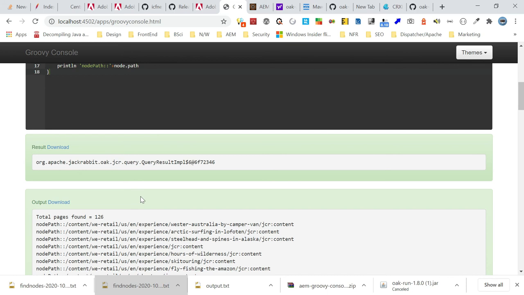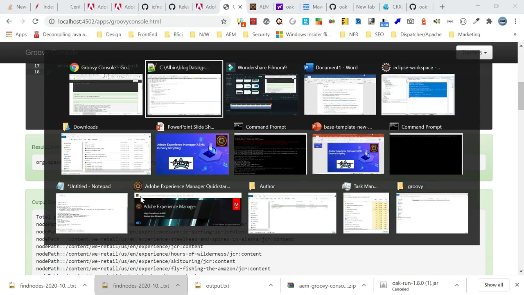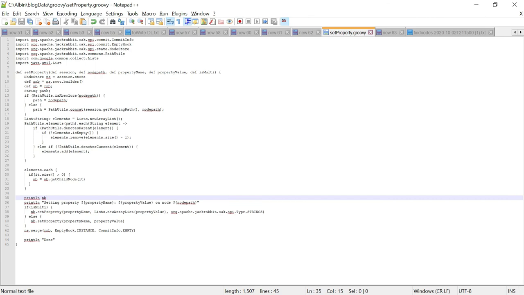Let me run a sample script. This is my sample script, setProperty.groovy. I'm setting the property to a node based on the input parameter. The setProperty method receives the session, then the node path, then the property name and the property value. Let me now run the script through the OakRun tool.